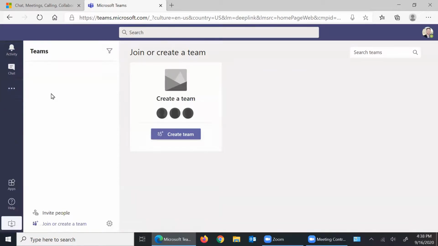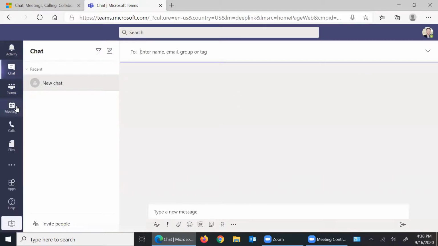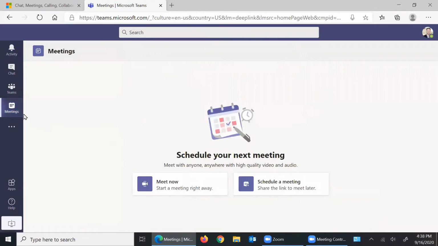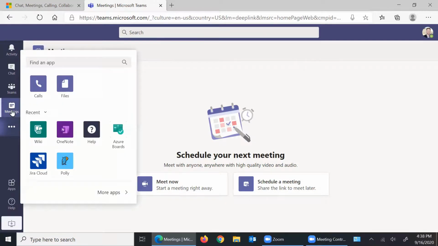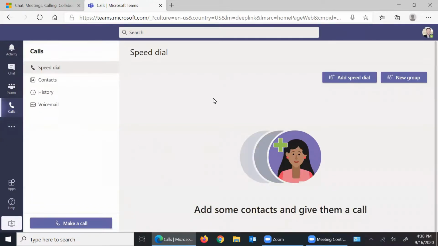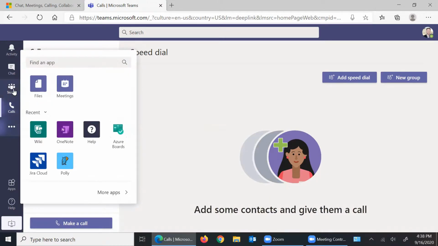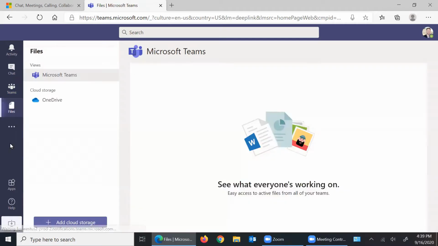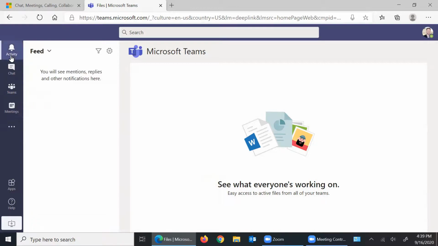Teams, right here, you can create a team. Meetings, right here on this icon, you'll be able to create, schedule, or meet now. Calls, you can save your contacts here. And then files, here you'll be able to actually share files with other participants in the meeting. So that takes care of over there.